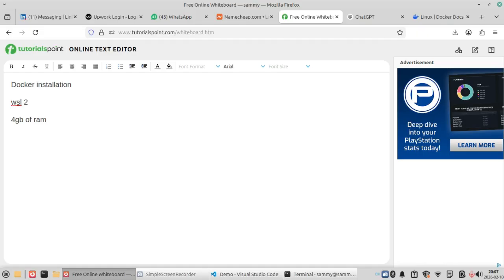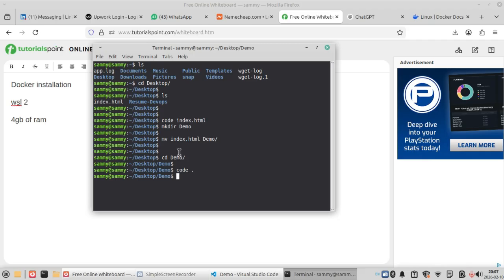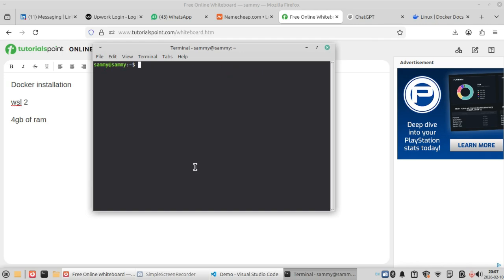All right. So, and also if you are on Linux, you can simply do sudo apt install docker.io -y. So this is going to install Docker for you.